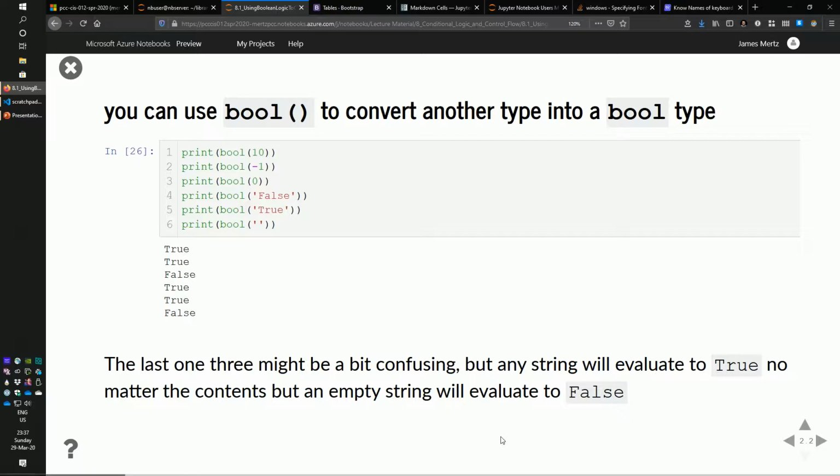So here we've got an example. We've taken the bool of 10 or the bool of -1, and both of those evaluate to true because those are actual values. Those are values other than 0. Remember, a true or false is either 1 or 0. So when we do a Boolean of a number, unless it's 0, it will always be true. In the third line, we've got a bool of 0. That is going to evaluate to false.